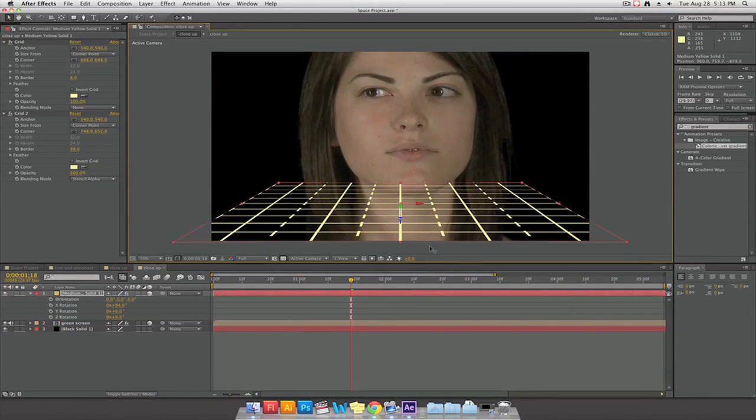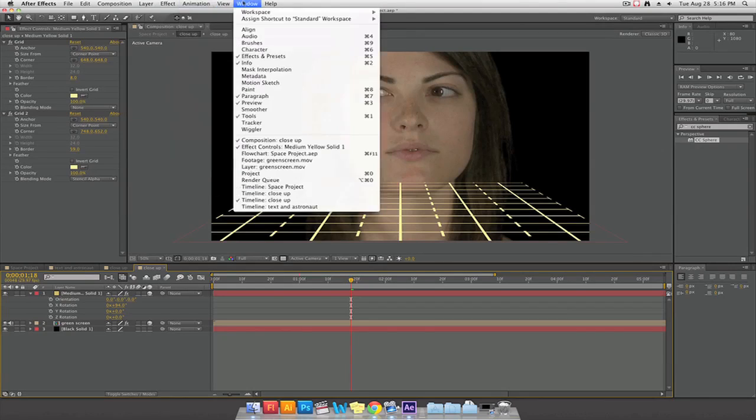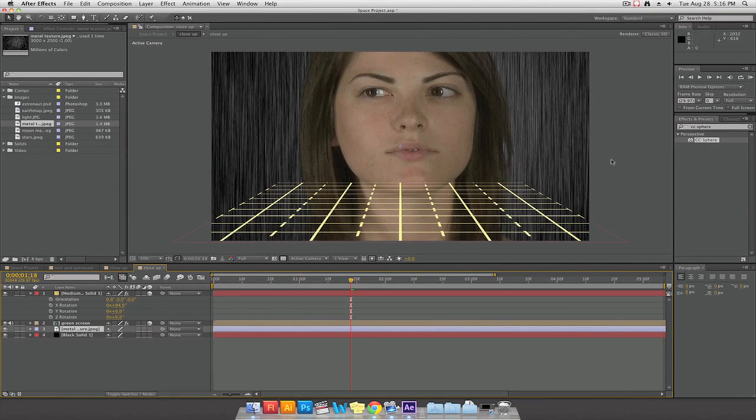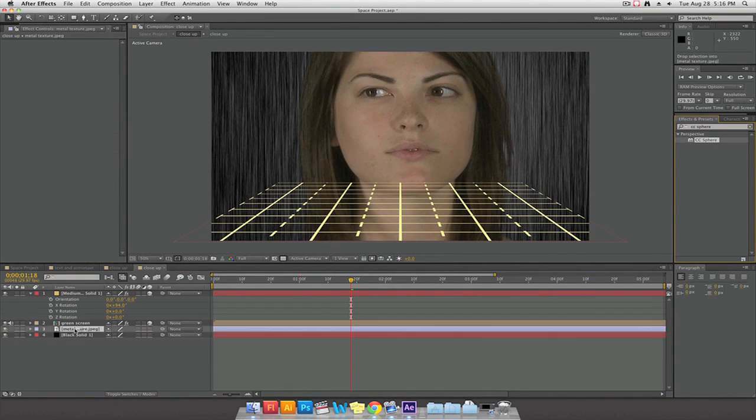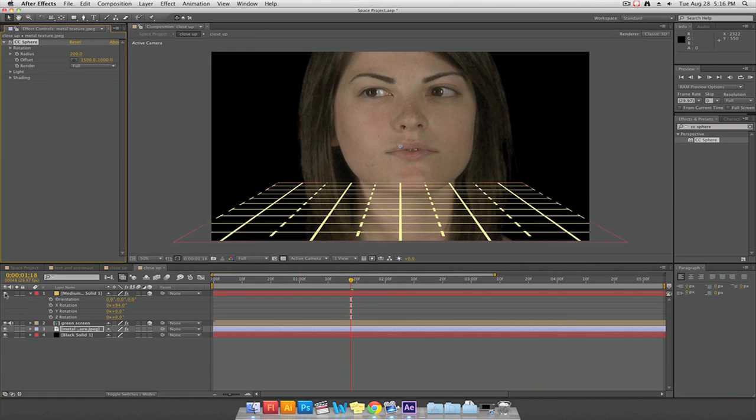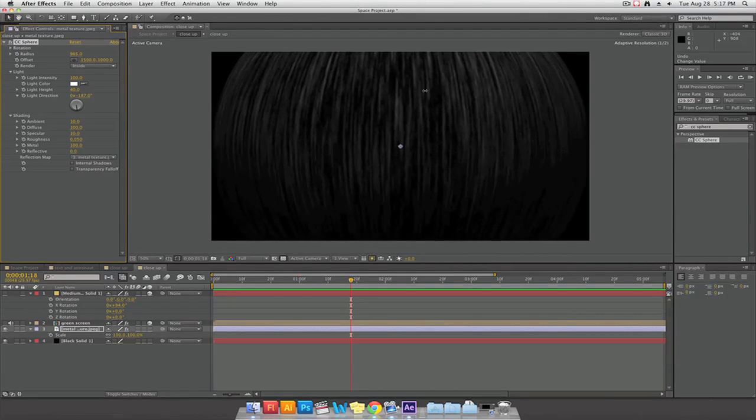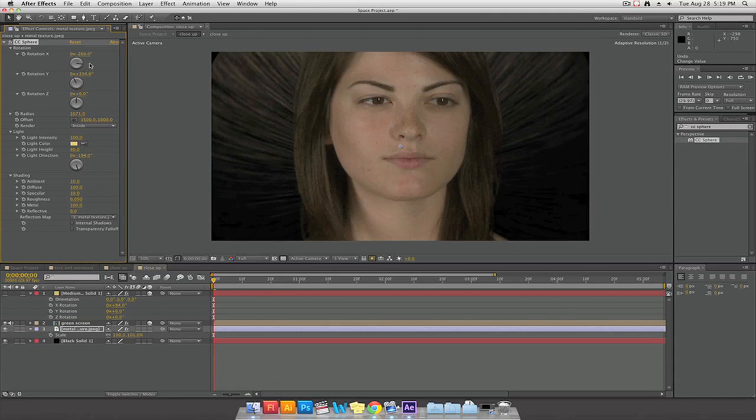Now I'm going to use an image that I have to create this illusion that this head is actually inside a helmet. I'm going to go to my project window, find this metal texture image file, then drag it to my timeline underneath everything except the black solid. Then I'm going to use my CC Sphere effect to project this texture as a sphere. I'm going to hide all the other layers using this eyeball button, then use these effects controls to rotate the image, move the light, scale it up, and add a hue until it looks like it could be the inside of a helmet.